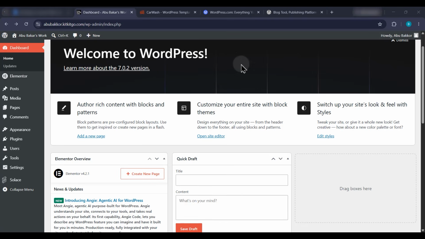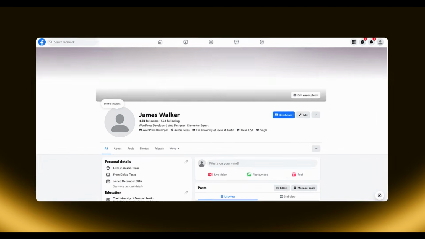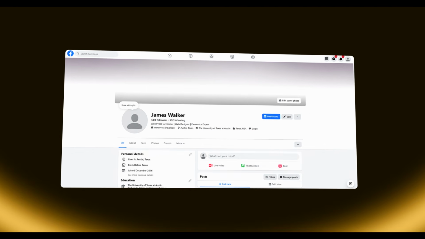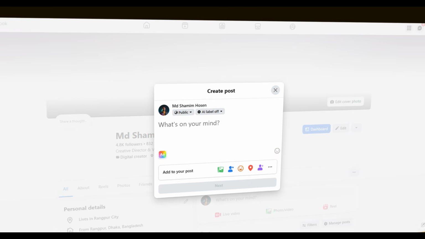WordPress is a free content management system or CMS that helps you create and manage websites without coding. Instead of building a website from scratch, you simply create pages like home, about, or contact and posts like blog articles or news updates through an easy dashboard. Think of it like creating a Facebook profile. You don't build Facebook itself, right? You simply add your information and post.